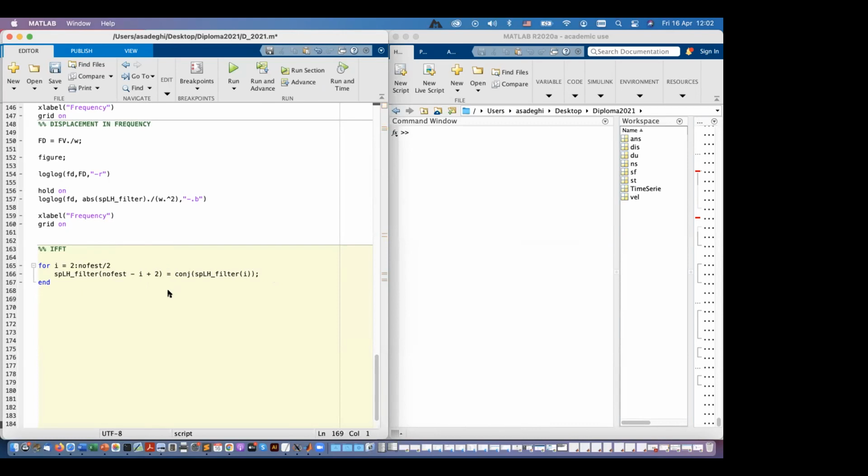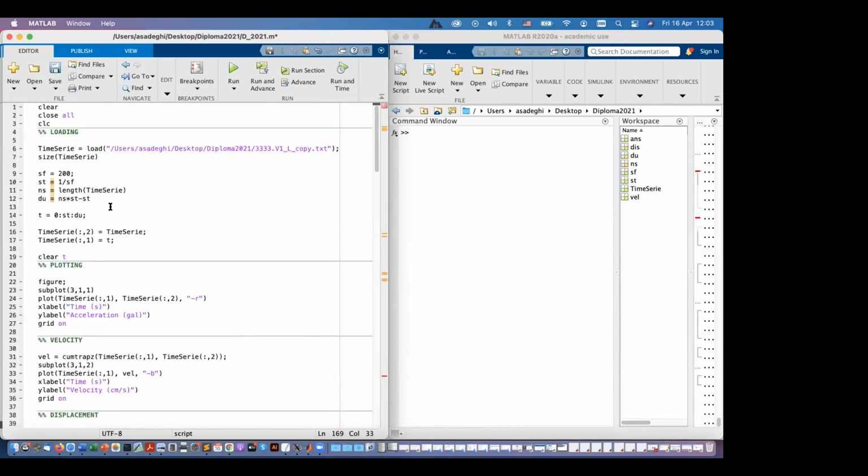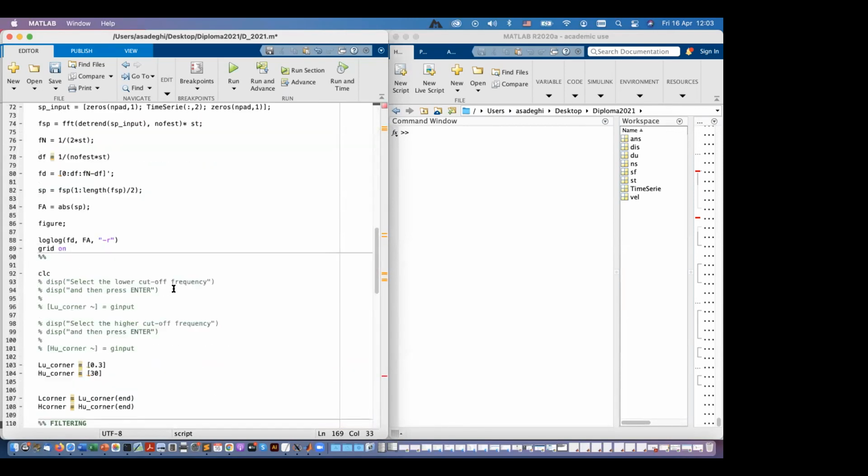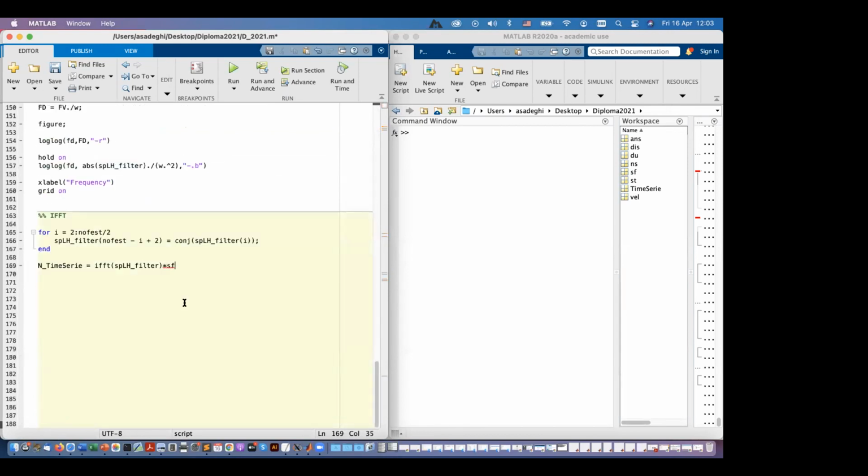And then we define a variable and let's call it new time series. It's quite straightforward here. We use the IFFT command and our new spectrum here. And we will multiply it by the sampling frequency, which is F. That's it. I hope that it works.